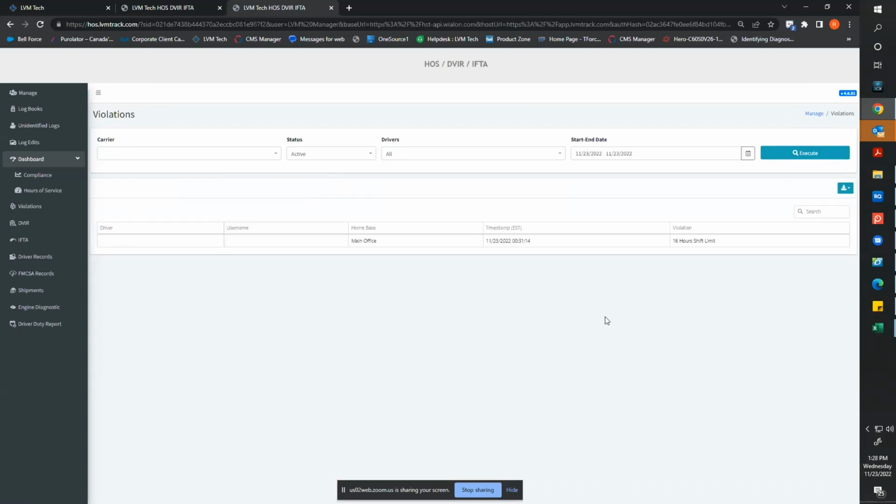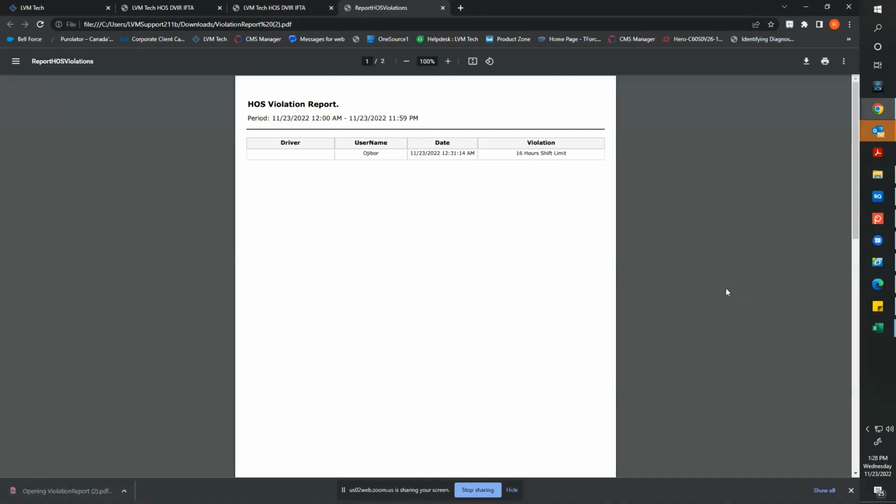If there was any violation for any driver, you'll be able to also run a report for that. So just click on violation, select the driver for which you are trying to get the report, and you'll be able to see what violation they're reaching. It will also have the timestamp, the last updated time and date, and the violation that they are reaching. You can also download it as a PDF, and you can also have this signed by the driver as a record.